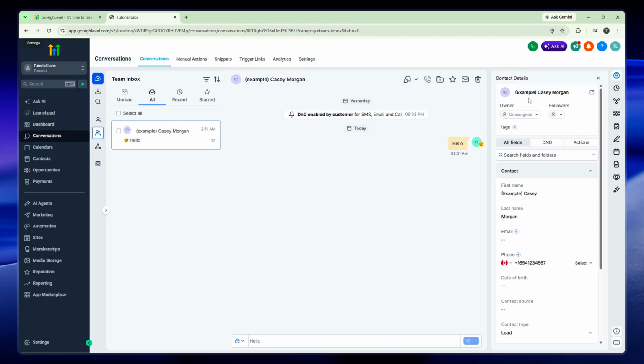In this Details panel, you'll see a section labeled Tags. This is the feature that allows you to categorize and organize your contacts based on different criteria, making it easier to filter and manage them later. Tags can represent anything from priority levels to customer status or specific campaigns.